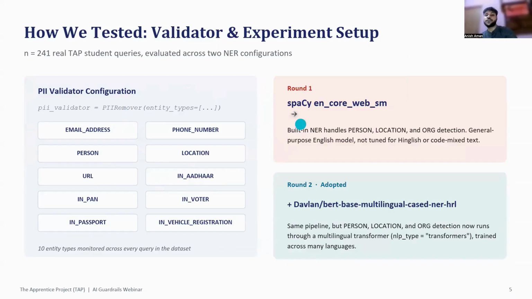Basically, the Tattle team went with two rounds of testing. In the first round we used spaCy NLP models, which are trained on the English language, so we were not getting a very good result with this. In round two, we went with the multilingual transformer model, which gave us a very good result that we will see in a later slide.